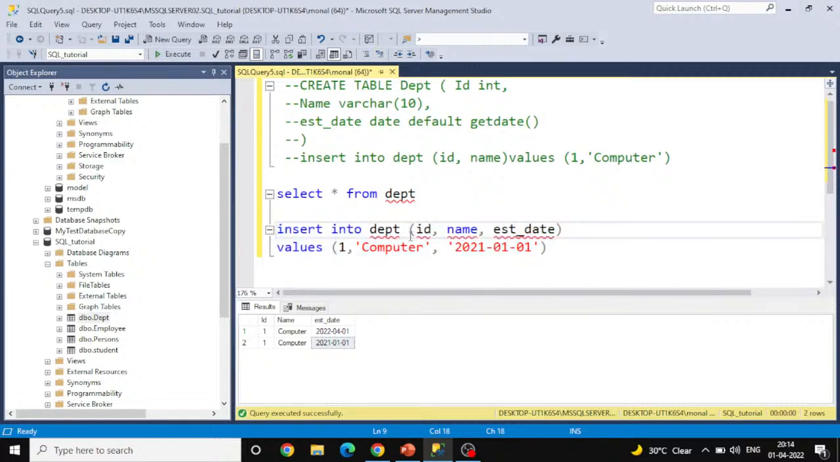Now I will show you one more example. I will not pass a value for the establishment date. I will create one more record, the IT department, and I will not pass a value for the establishment date. Now I will execute this statement.